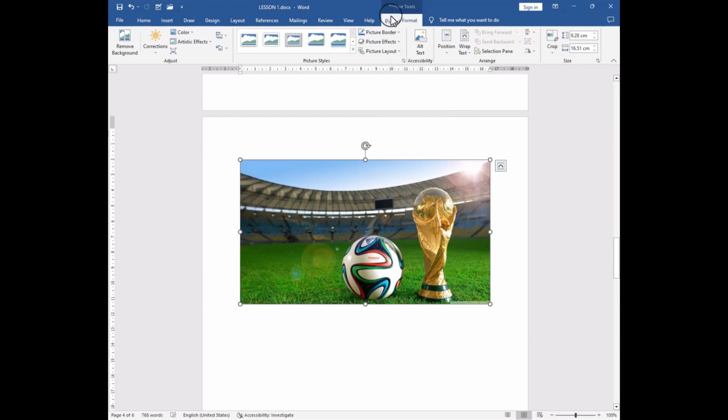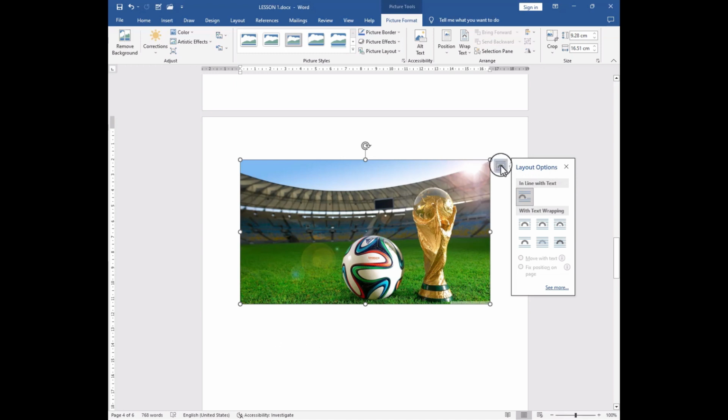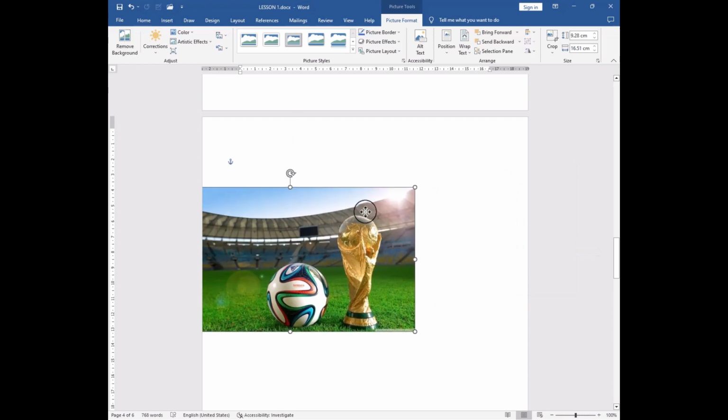Then with the picture format tool, or with this icon here, you can click on it and then you choose where or how you want your picture to be. You see that in line with text is selected. Then we have text wrapping. With text wrapping, you can choose square, where your text will surround your picture in the square format. Normally I choose in front of text so that I can move my picture.